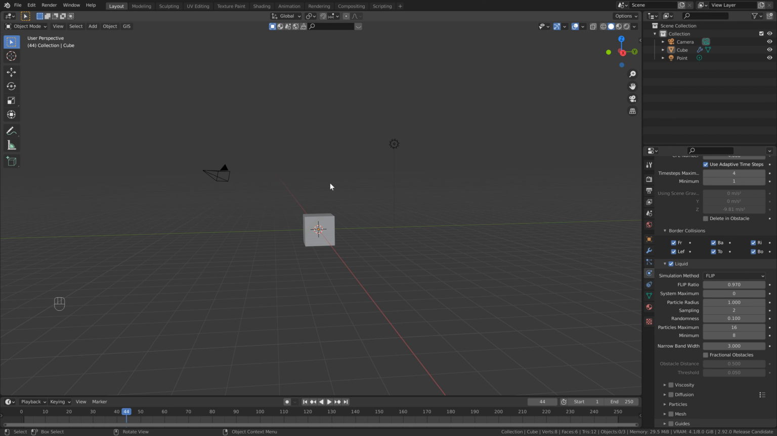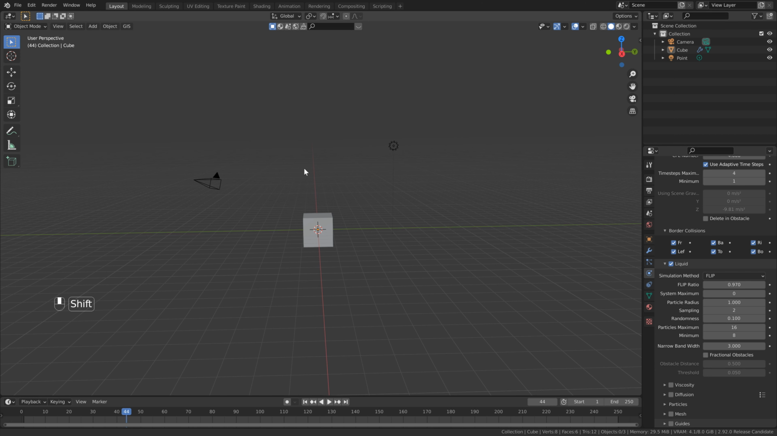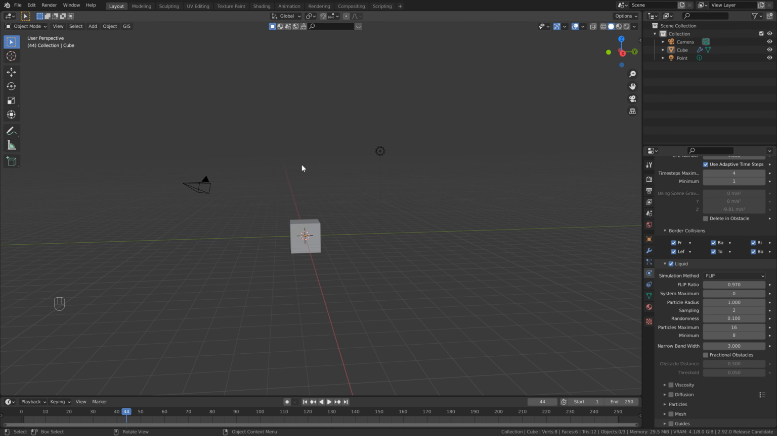And if you are using a different version of Blender, it's no big deal, you can follow along, you just have to skip the geometry nodes part, and as well, instead of using the APIC method, you'll just use FLIP.